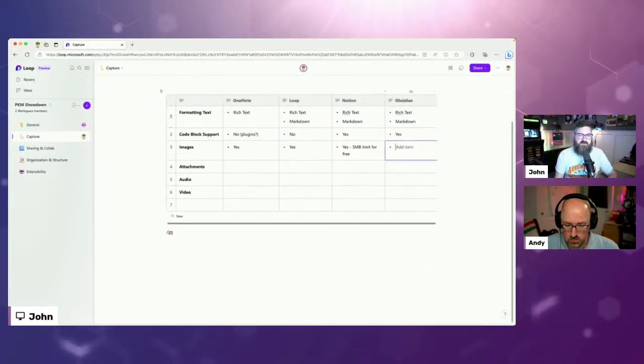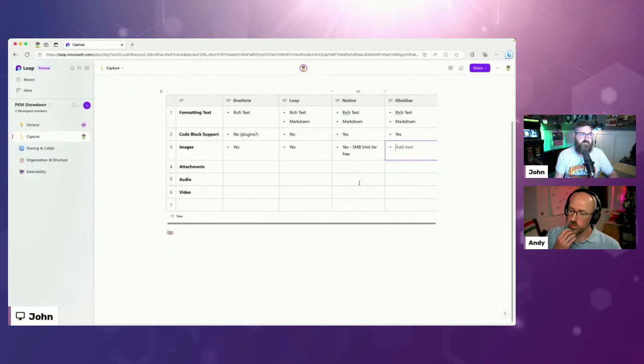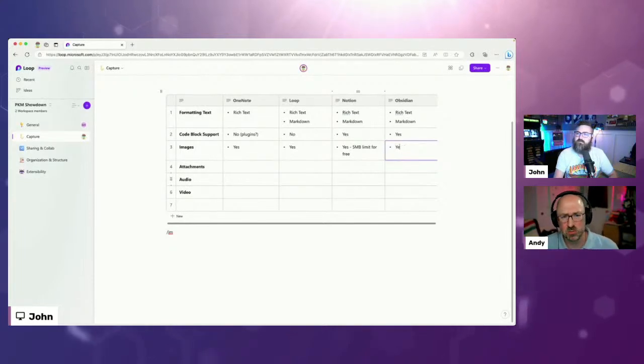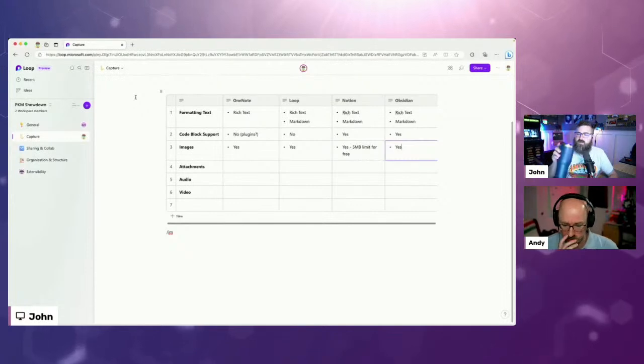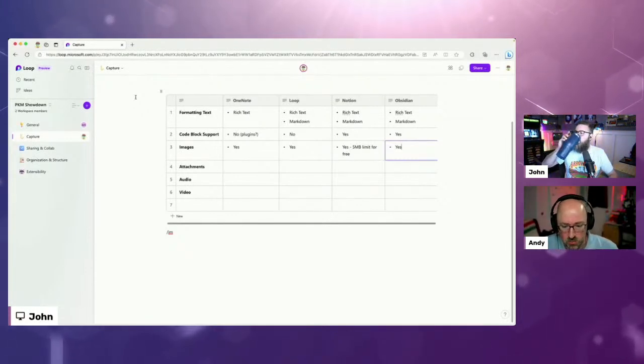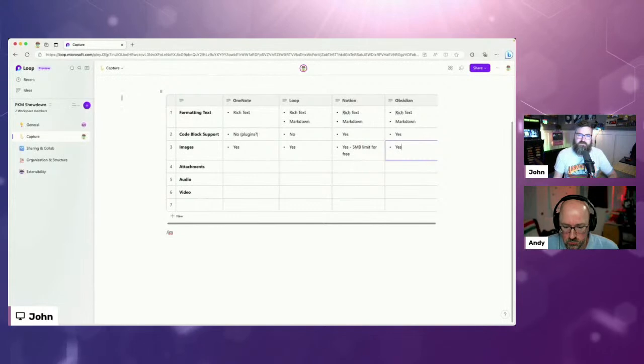Obsidian, do you know if there's a limit on that size for free or anything? I don't know if there's a limit on the size. It's a markdown file, essentially, so I don't think that there is. Yeah, and it's just local hard drive space. It definitely supports images. Okay, so that's an easy one.